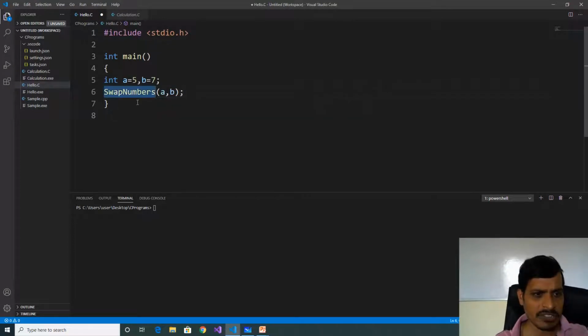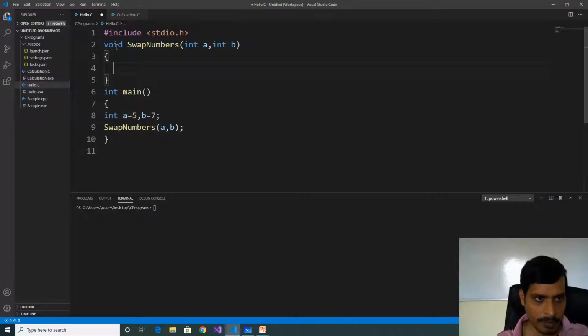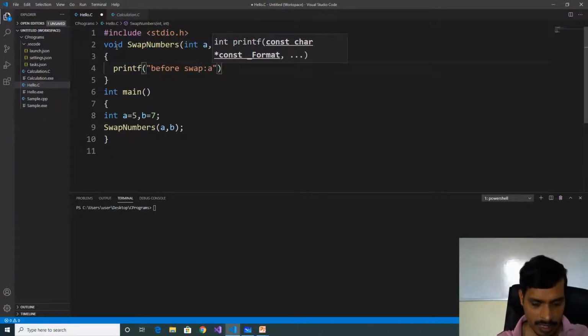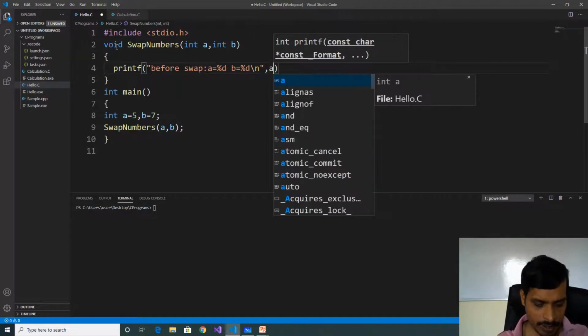We need to provide implementation for this function. Void swapNumbers and declare 2 parameters, int a comma int b. Here print a and b: printf before swap, a equal to %d, b equal to %d \n, comma a comma b.